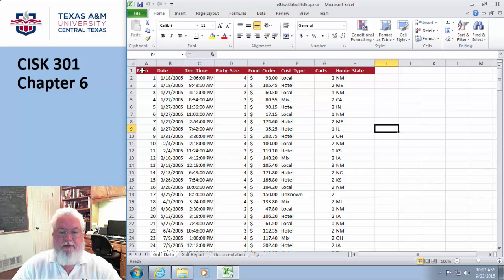Okay, so step one is I'm going to convert this to a data table. So I'm going to lasso the entire thing, and I'm going to include the header row. Remember we talked about data tables have to have a header row? Okay, good.